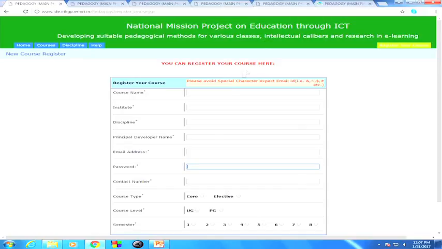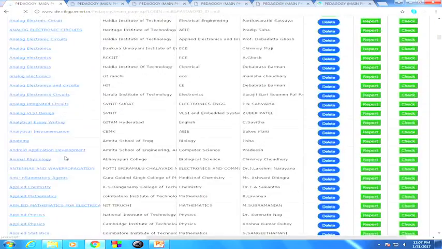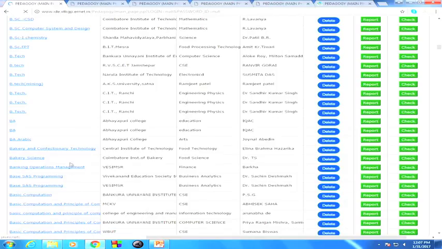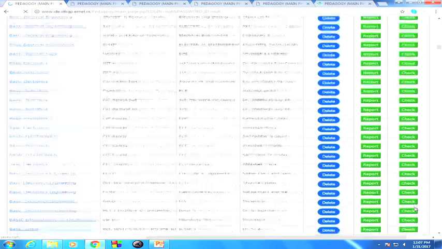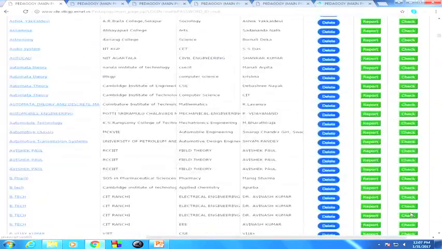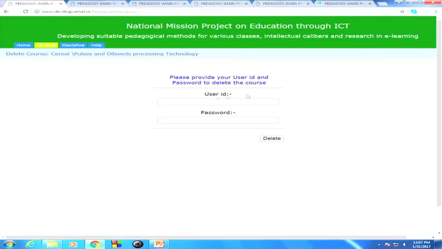Once your registration is completed, your course will come in here, course name wise. See, a lot of people have already registered, and somebody is developing their course. Now, if you register wrongly, you can delete your course. Only you or the administrator can delete it, but I assure you that we will not delete the course. You can delete your course by providing your user ID and password from the creation time.